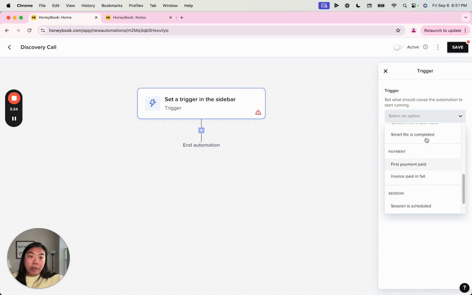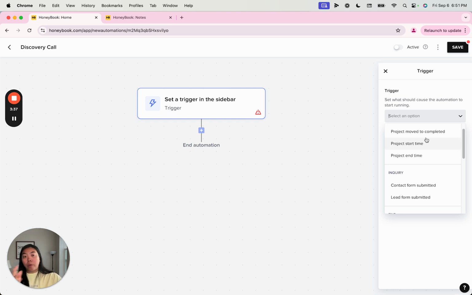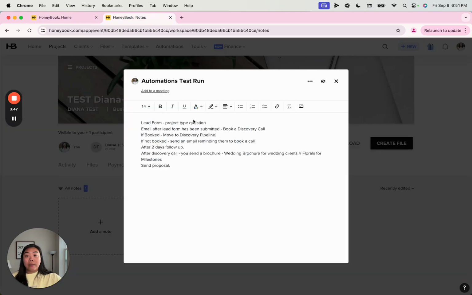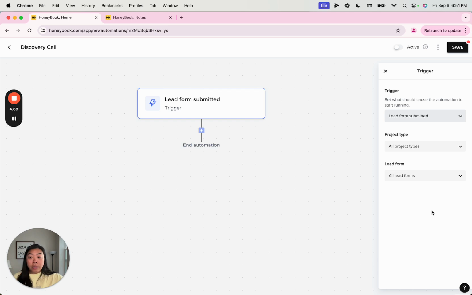So again, here are some triggers for you to think through as you start building your automation runs. In this scenario, we are going to select lead form submitted for all project types. So let's pretend this was a florist that I made up, right? And maybe they have wedding clients and milestone clients, like an anniversary or a birthday. Everyone who comes in through this lead form needs to book a discovery call, so it is all project types. And then you choose the lead form. Again, this is my demo account, so I don't have a lead form in here.